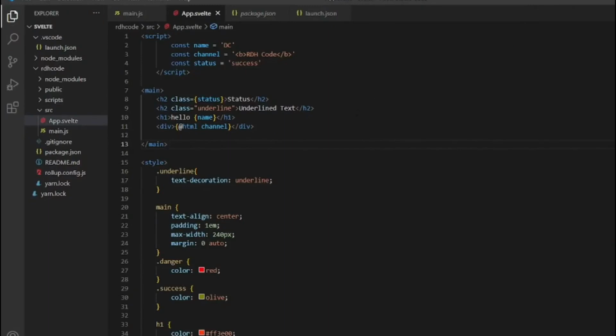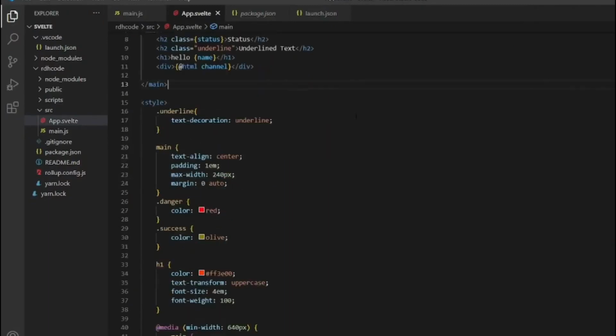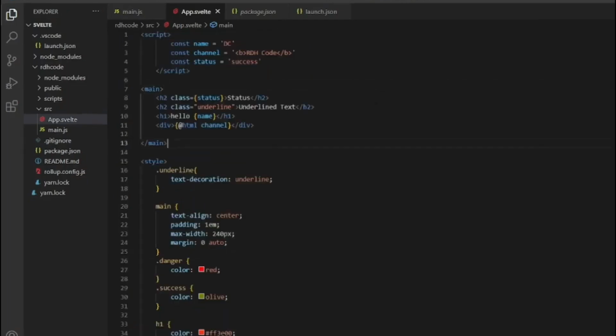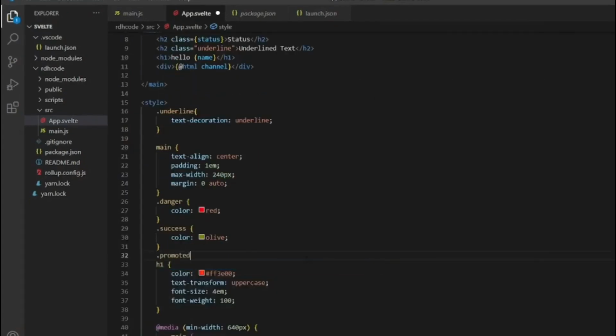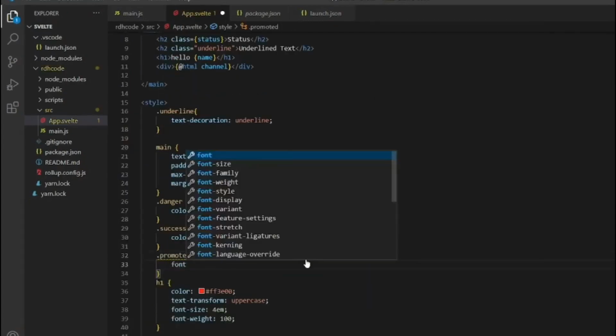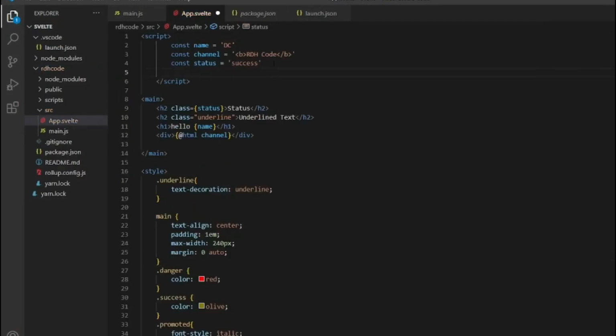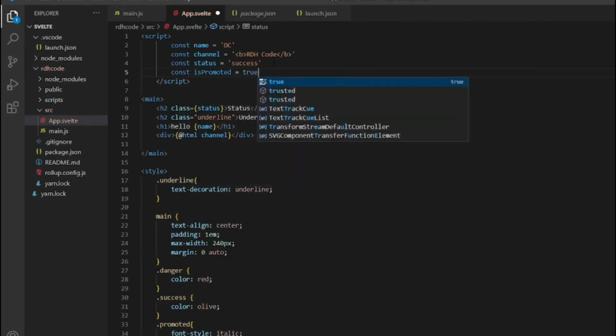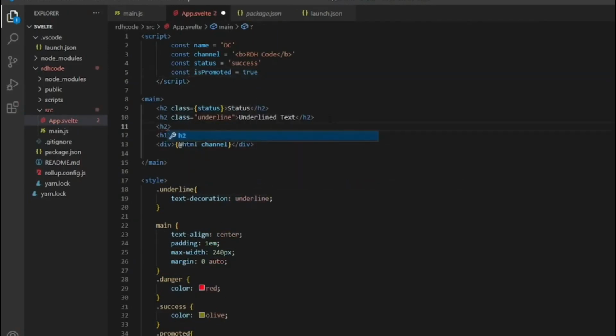Since the class attribute accepts any JavaScript expression, we can do pretty cool things like conditional binding. So in the style section, I'm going to take the context of displaying movie names. If the movie is a promoted movie, we want the font style to be italicized. We can now add a new constant called isPromoted that serves as the condition for the promoted class to be applied. Now in the markup, we can use the ternary operator to conditionally apply the promoted class only if isPromoted is true.